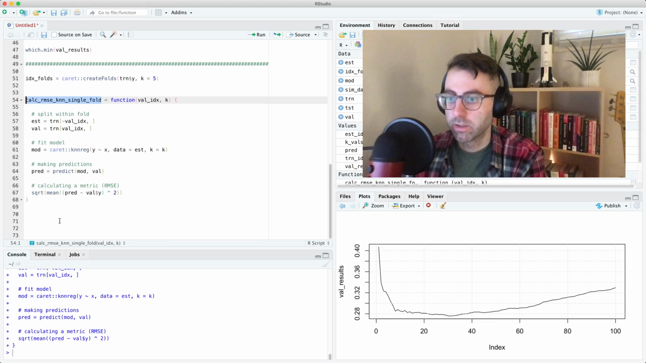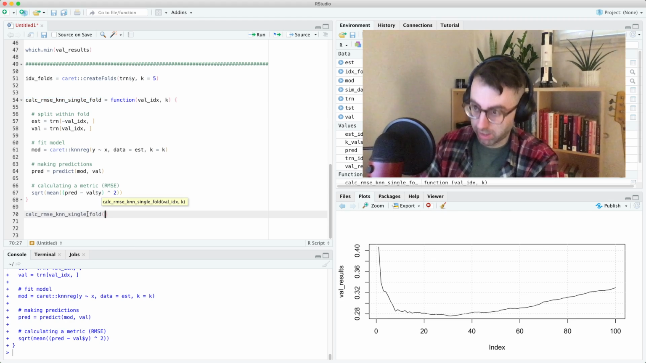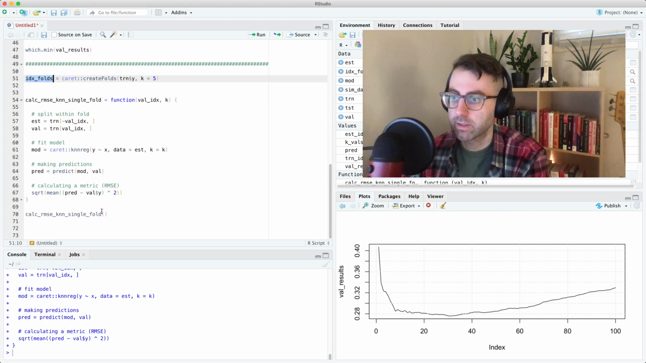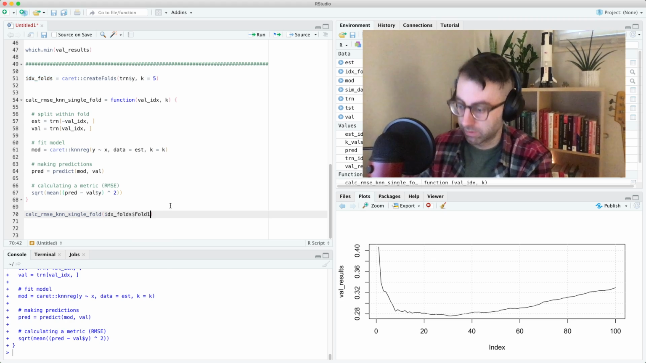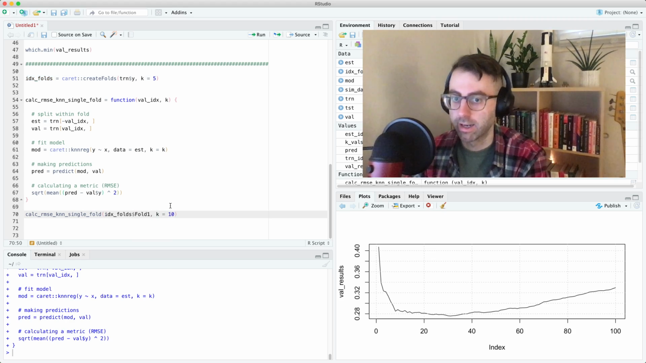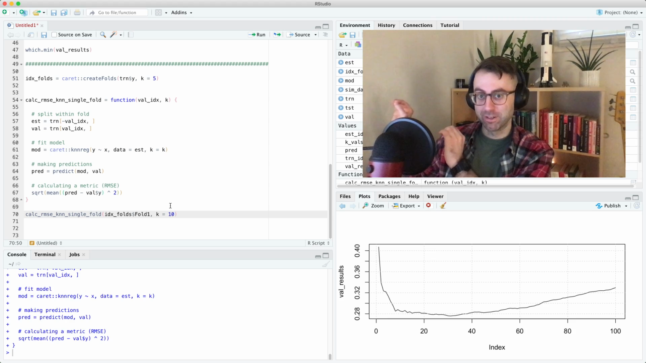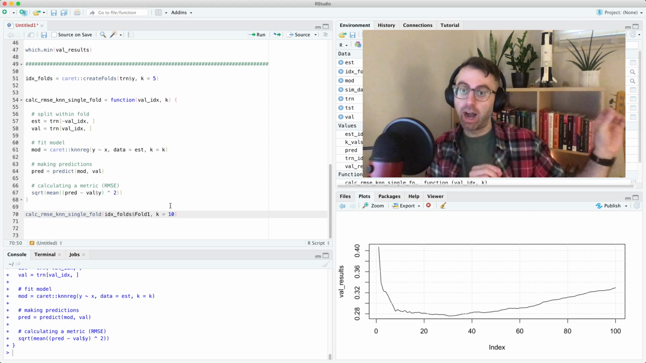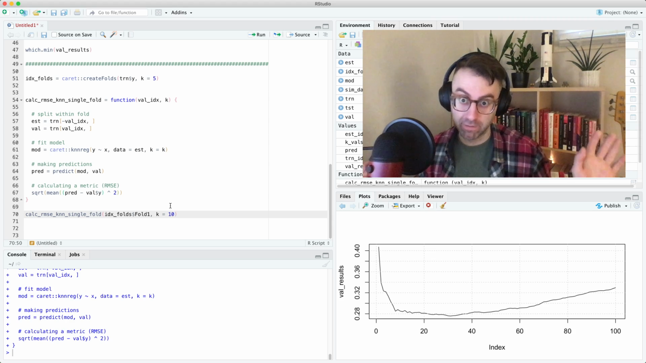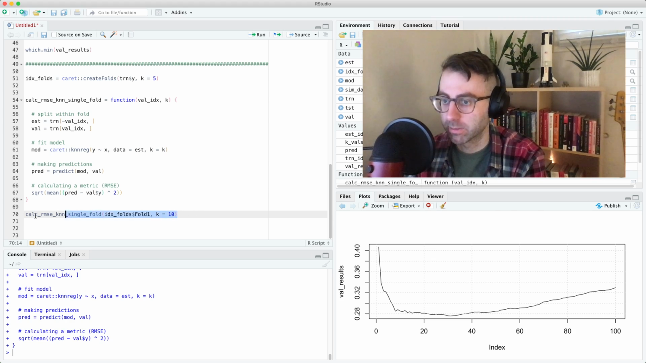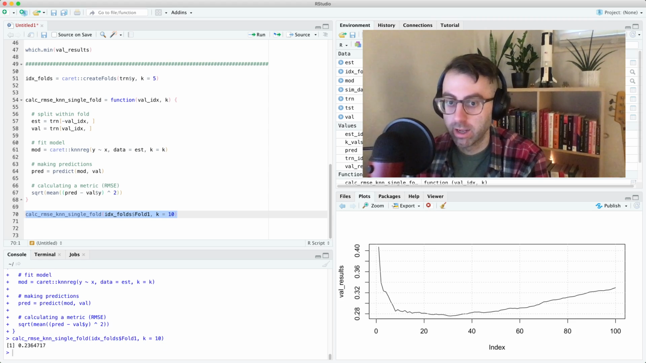Okay, great. So what I want to do is pass the first fold to this function, and let's say do k is 10. Again, that k is for k nearest neighbors. We're doing 5-fold cross-validation. Confusing, but hopefully context will tell you what's going on there.